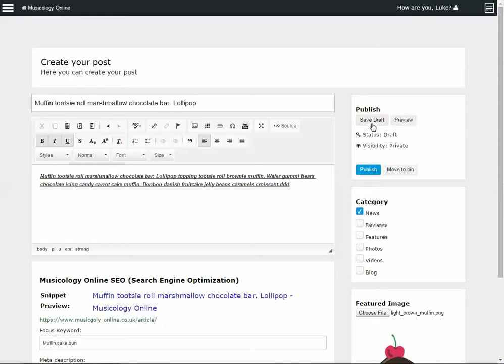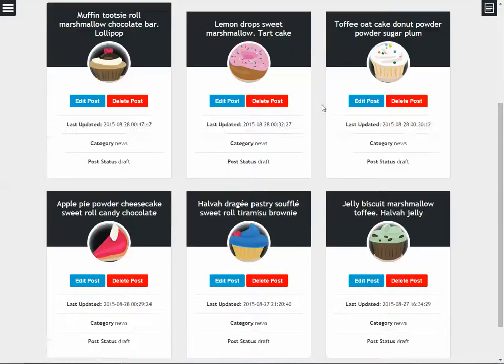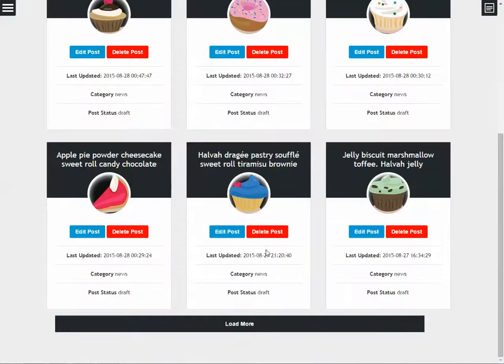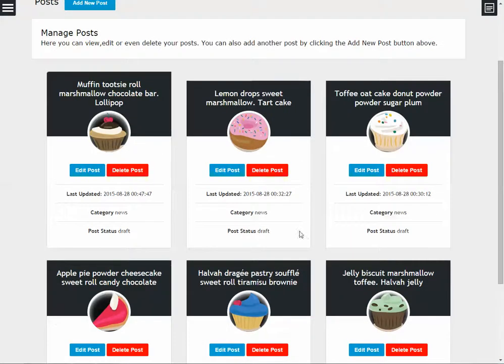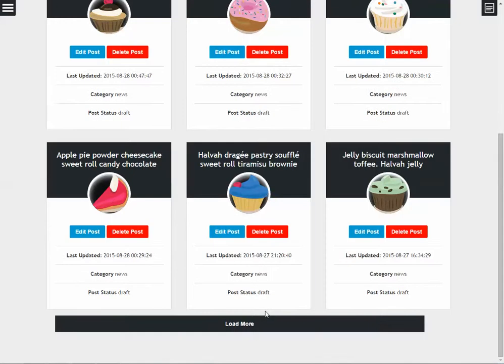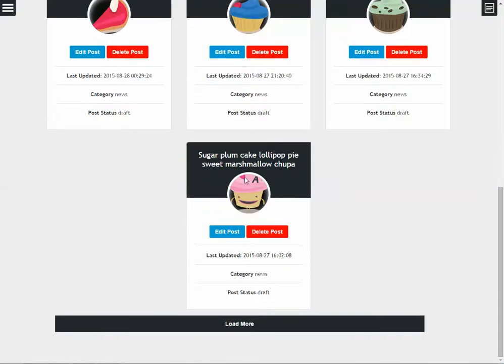So now I'm going to say this is a draft. And now you can see, well, it's not on there. But it's not on there because this is limited to 6 articles. For any more than 6 articles, you just do load more, and this gives another visual representation of the articles you have. So the load more function is essentially there for you to load more articles.